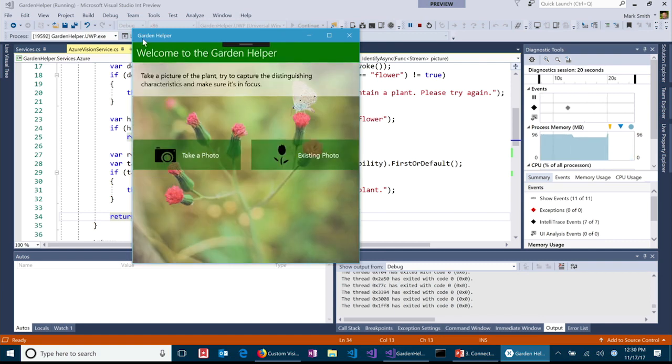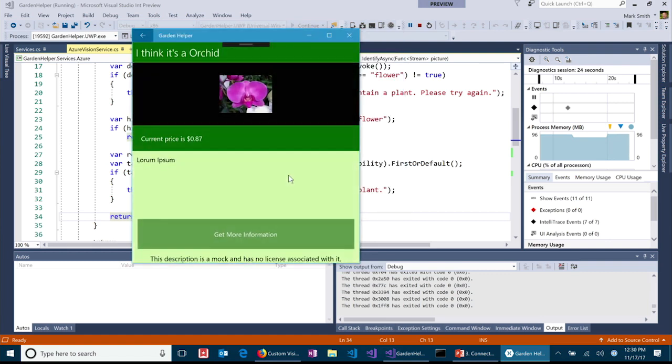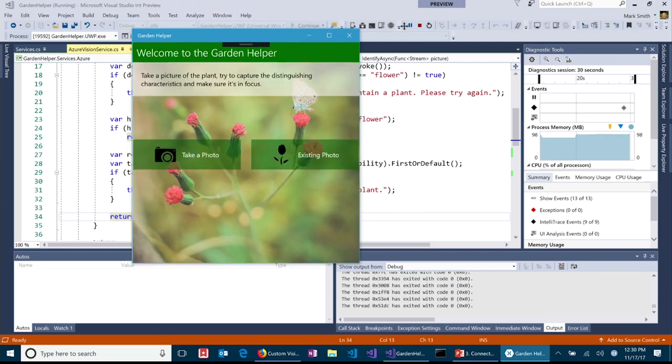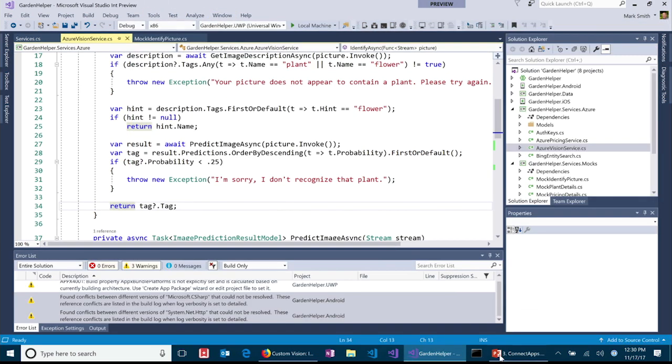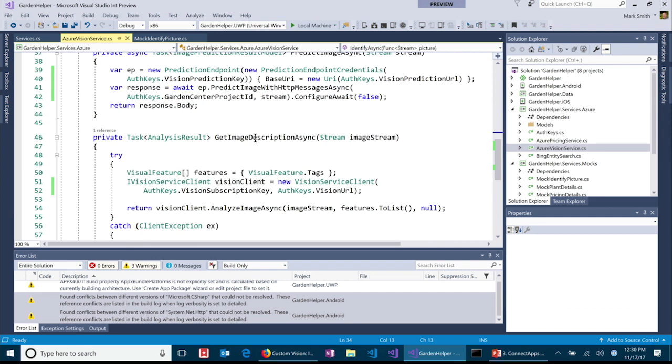Right, and so we could do this again. We could say existing photo, let's pass in an orchid this time. Goes off, it says, I think it's an orchid. So now our vision service is actually working with us. This is pretty darn cool. That's the custom vision service. It's mind-boggling how much power we get for so little work. And look at how much code it is. I mean, you're talking just about 5 to 10 lines of code to be able to access these.